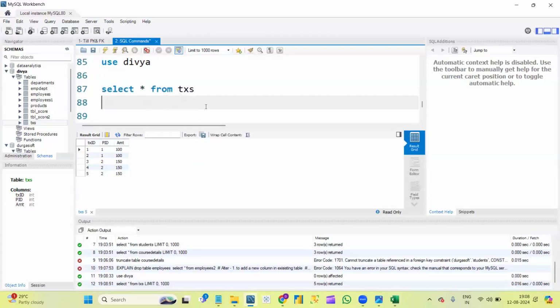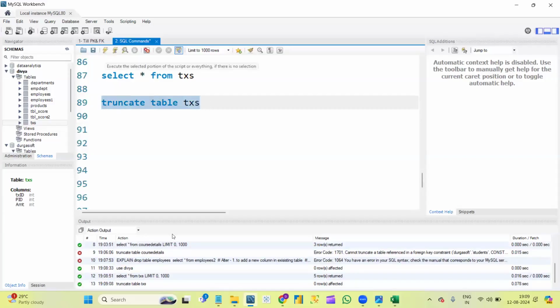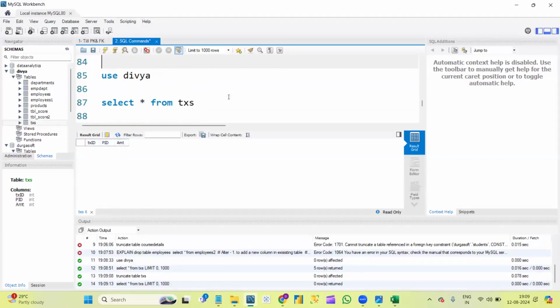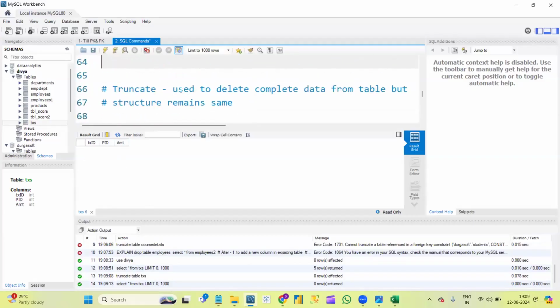Okay. So if I use truncate for this table, the syntax is truncate table and the table name. I'm now executing this. It got executed. Now, once again, let me display the data. Here, the entire data which we saw previously got deleted. We have only the structure. That means we have the column names as they are, but the data inside got deleted. That is the use of truncate. As I said here, use it to delete complete data from the table, but the structure remains the same. Structure in the sense the column names.